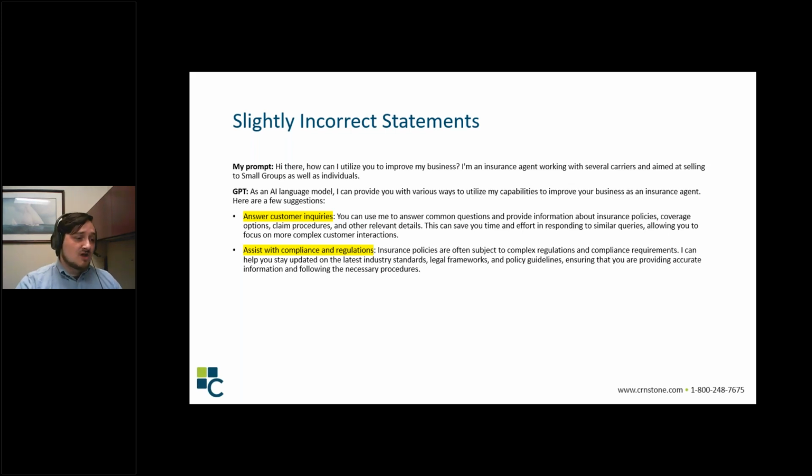Now, the two topics at hand are answering customer inquiries, like a normal chatbot, and assistance with compliance and regulation. Now, I'm not saying that ChatGPT won't be useful for these things in the future, but at least as it stands now, I'd be a little trepidatious using it for these kinds of things. Mainly, the first one, answering customer inquiries. You can use me to answer common questions and provide information about insurance policies, coverage options, claim procedures, and other relevant details to an extent.